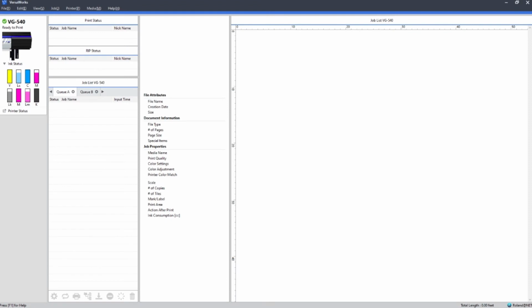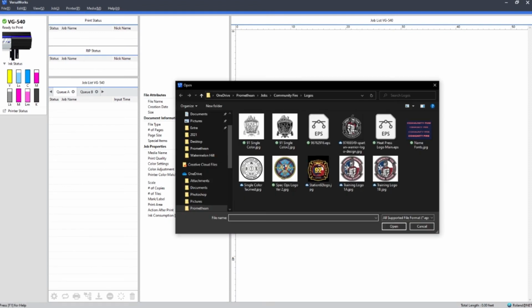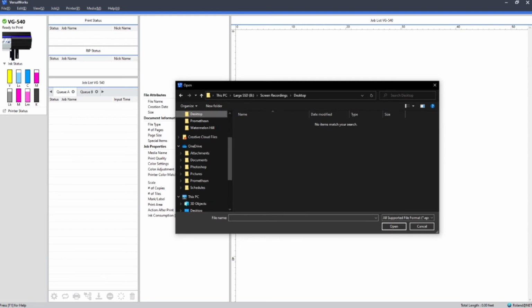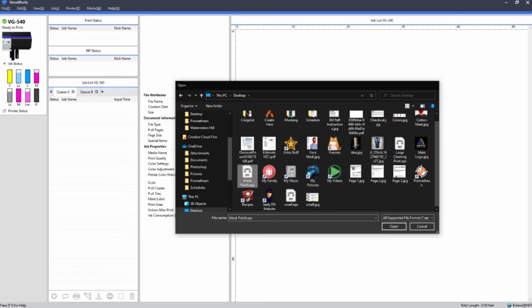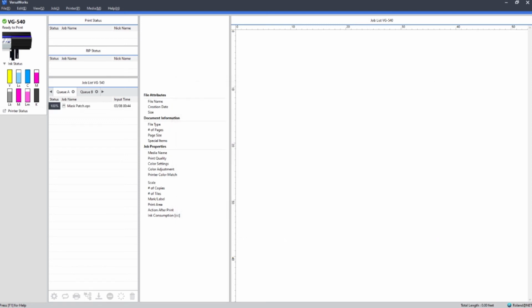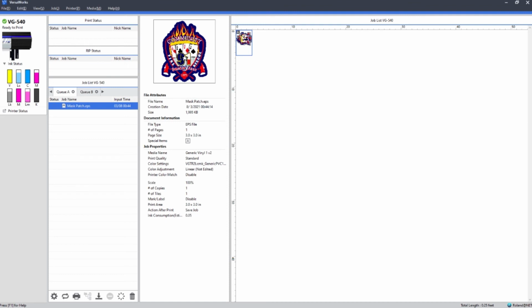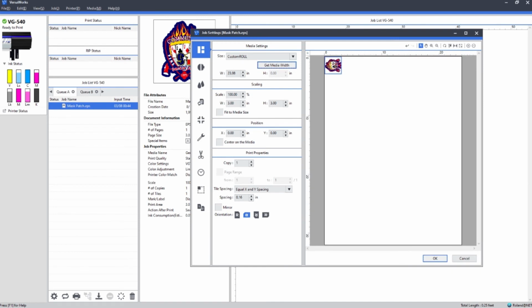When we open up VersaWorks, I'm going to tell it to add something into QA from my desktop. Yeah, where do we name that? Is this it? Nope. Mask patch. That would be it. All right, now you'll see. We are set up. We've got our media width.